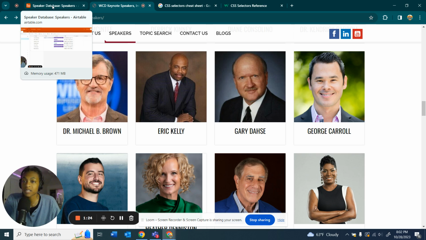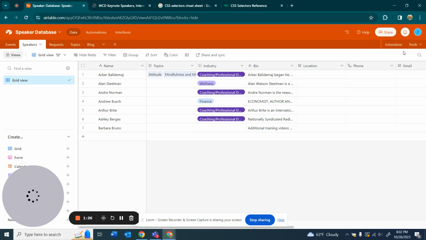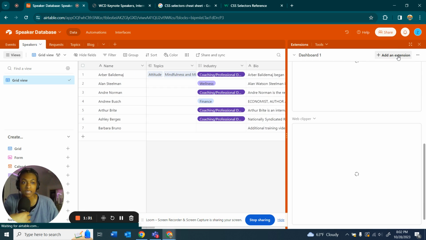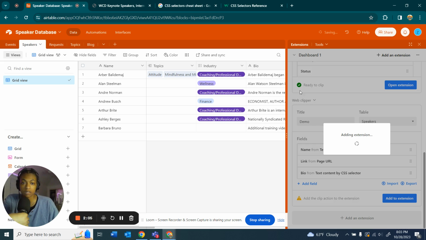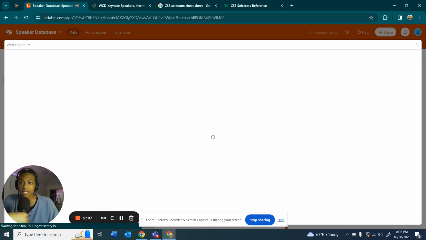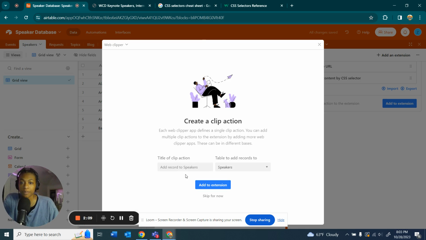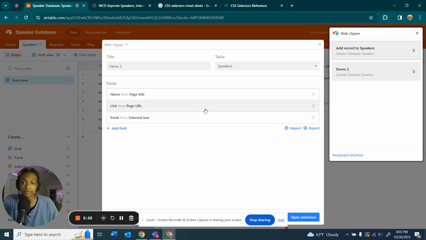But Airtable has software built specifically for that. So all you have to do is hit this extensions tab in the top right. If you don't already have it, click add an extension, search Clipper, add extension, and it'll open up this welcome screen where you can title your Clipper. Let's call it Demo 2. I've been playing around with this a little bit. And we're going to add records to the speaker table. So you can see Demo 2 pops up in our options.